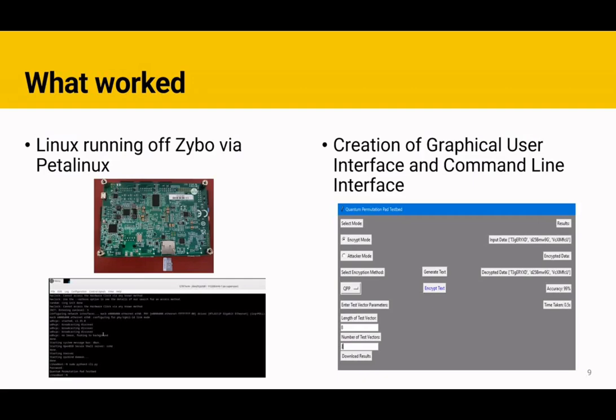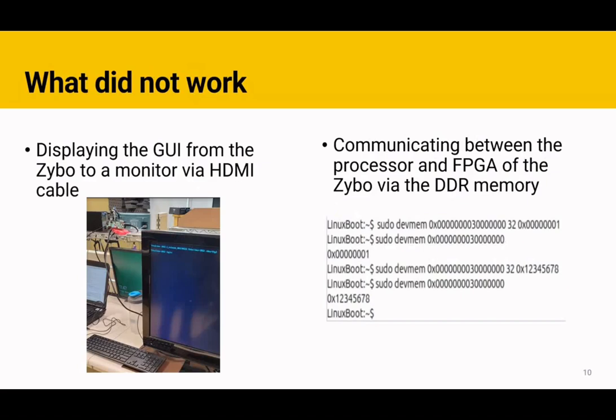In the image of the GUI, you can see the parameters that can be configured as well as the results displayed. For the QPP testbed, we were not able to display the GUI from the Zybo to an external display. This was due to various drivers needed in the Linux image, as well as hardware blocks needed in the block design in Vivado that we were unable to develop. In the image on the left, we were able to display output from the Zybo using a pre-built Linux image. However, we were not able to replicate this feature using our own custom images.